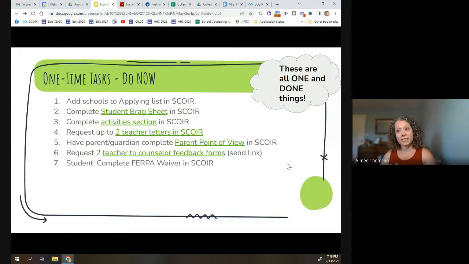Completing your activities section in SCOIR, because your school counselors will use that in the writing of their letters of recommendation when we return back to school. And there will also be a FERPA waiver that you can do in SCOIR, and that's something that you can do right now as well. So these are all things that you can do during the summer and not really have to come back to them. And by having this stuff done, now you've shifted things over so that the teachers have the information they need to write their letters of recommendation, and also your counselors will have the information that they need to write your letters of recommendation as well.